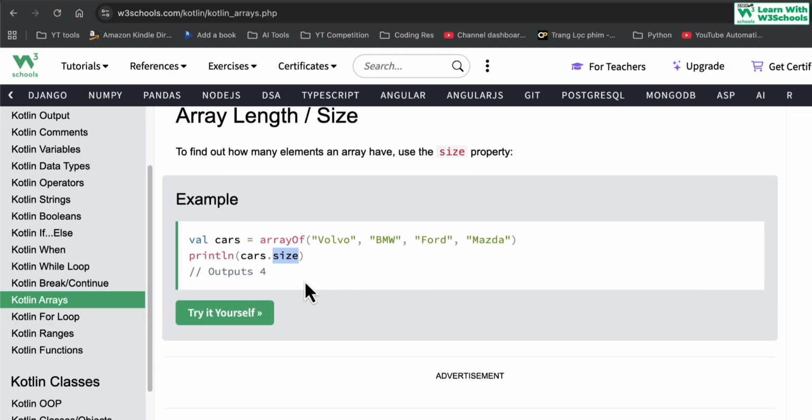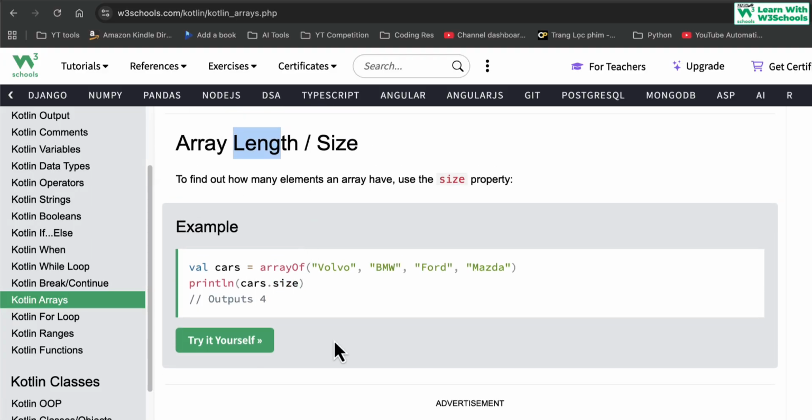If you're coming from Java, C#, I think they use the method called length. So that's why we say array length slash size, just to make things more clear. In Java, we use array.length. I think C# also uses array.length. So does C++ as well.